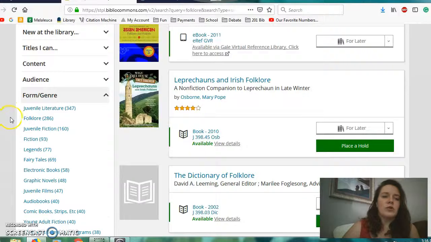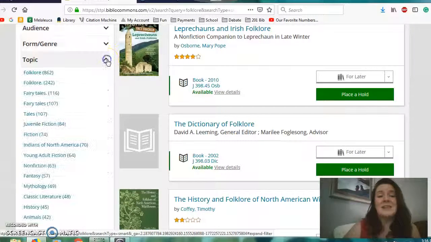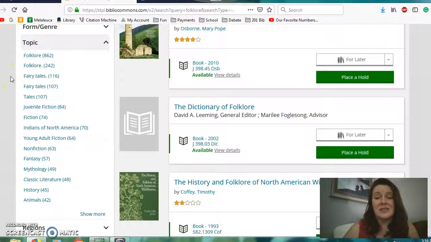Next is Form or Genre. Now this is a tab that changes depending on what you're searching for. So because I searched folklore, I have genres including legends, fairy tales, graphic novels, fantasy fictions. Topic is much the same in that it changes depending on what you're searching for. So because I searched folklore, I can choose books with the topic of folklore or fairy tales, or Indians of North America, or mythology, or history.